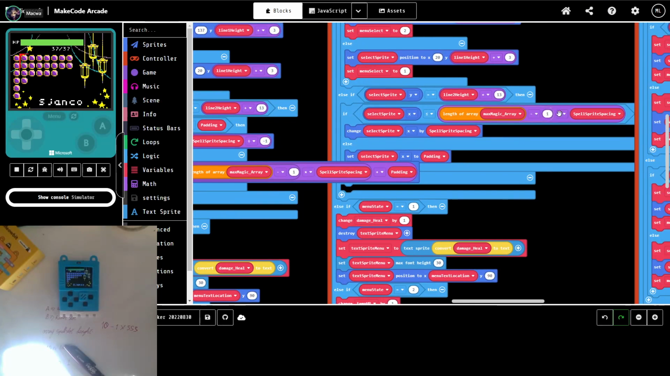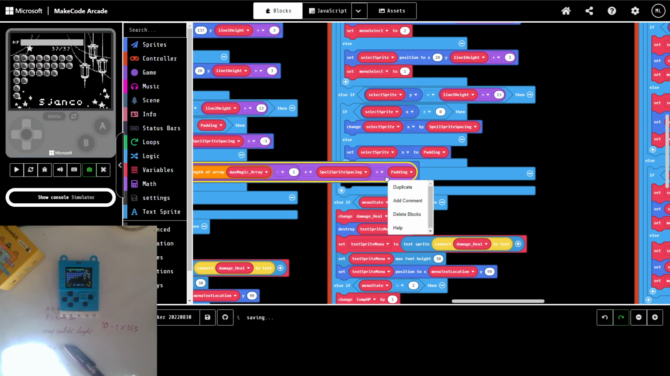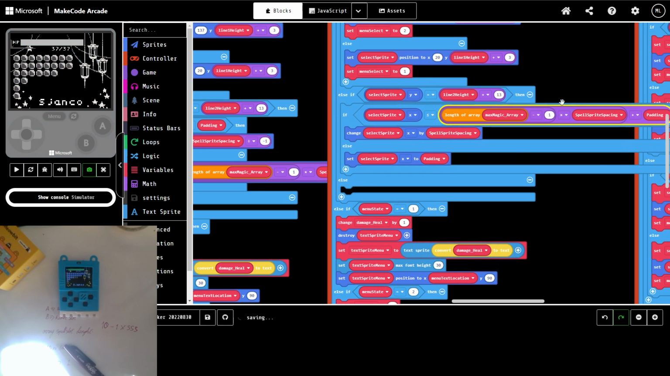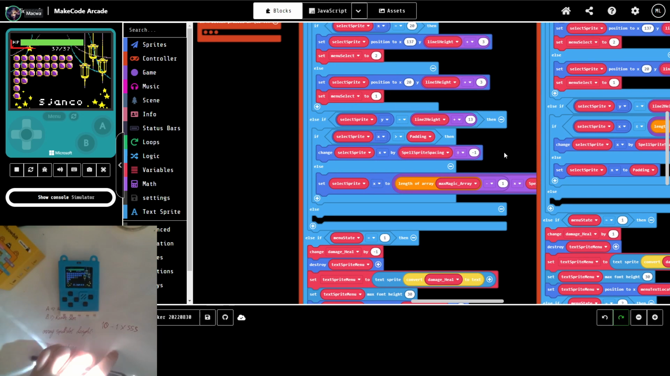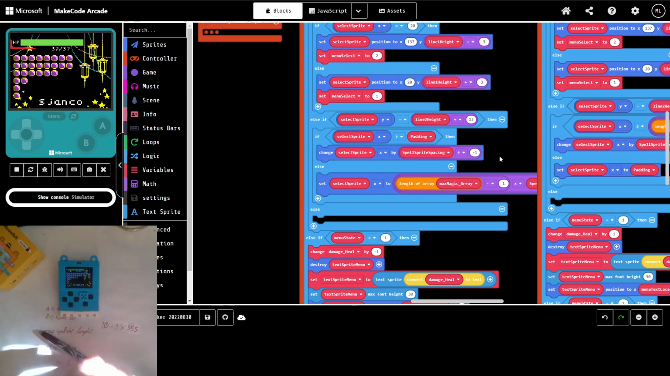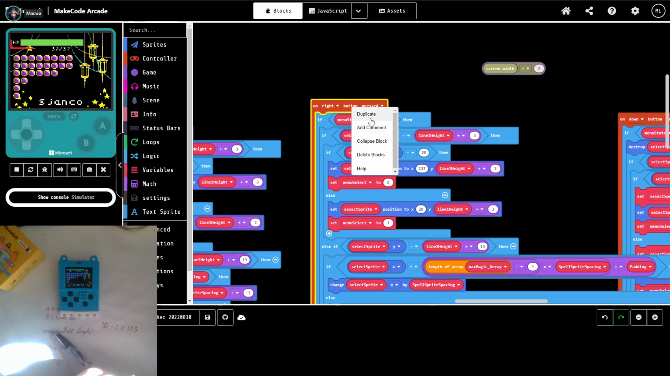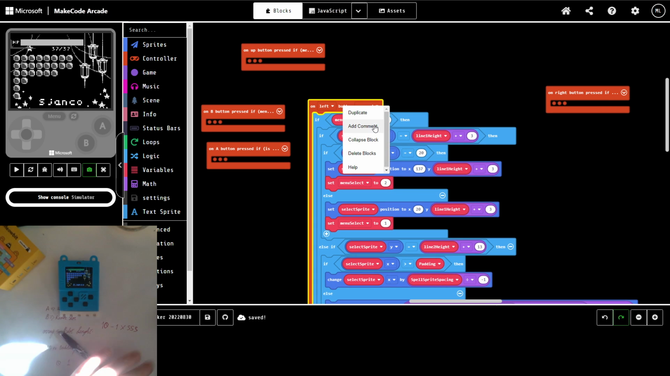Should I do it there too, to just be safe side? That should be more accurate as to what the limit is, just in case the padding changes. Okay. So we got those. Collapse block.